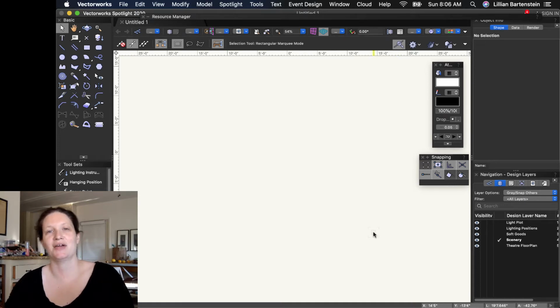Hi guys. Okay, so I want to talk through the idea of using a reference file in Vectorworks. This is incredibly helpful if you are, for example, working in collaboration with another designer.